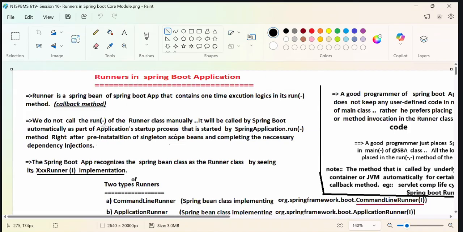So that's why generally the code we place in main method, do we want to execute it one time or multiple times, sir? Definitely we want to execute it for one time. So when you decided to execute it for one time, we definitely need to keep those logics in run method, guys.